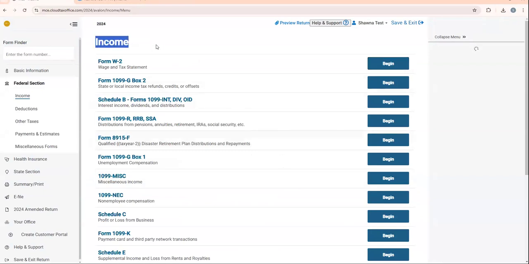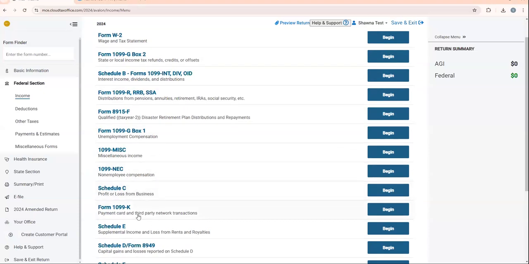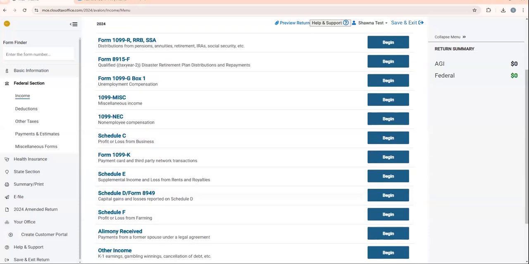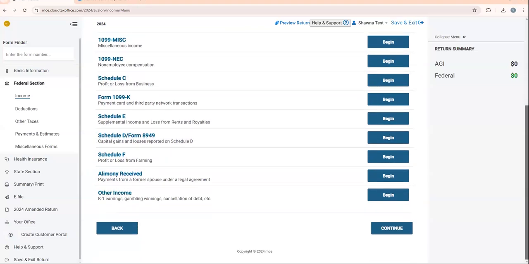And now I'm in the income documents. So you see, we're no longer in the basic information. We're now under the federal section. Now that we're in the federal section, we can begin to enter their income information. So if they had a W-2, a 1099-G, a 1099-R, Schedule B, unemployment 1099-G will be here. Miscellaneous 1099-NEC, Schedule C, 1099-K, and so on. All of the income information will be listed here.